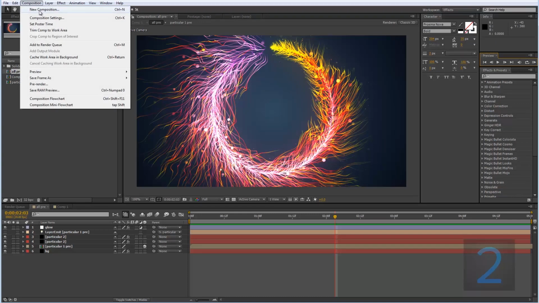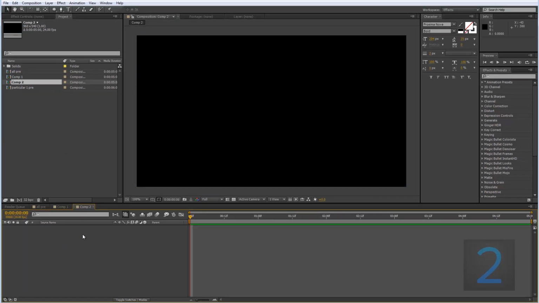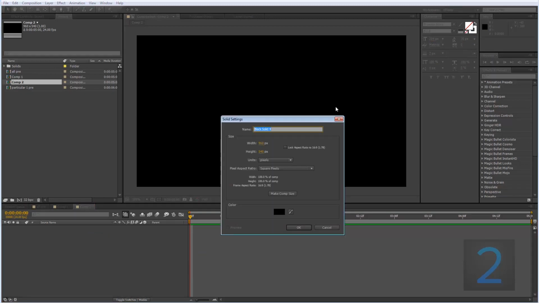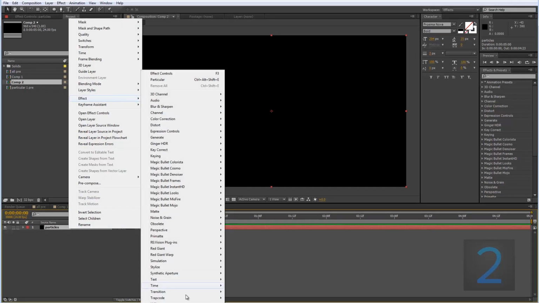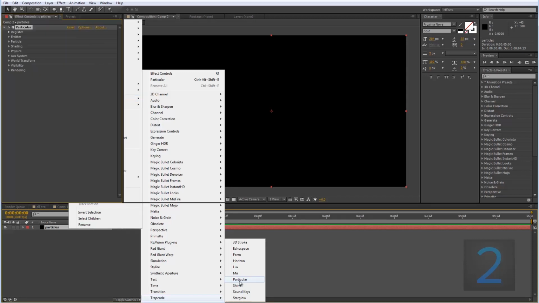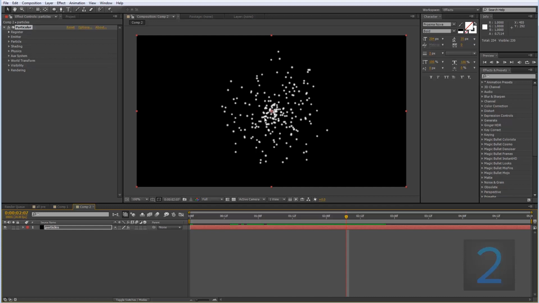I am gonna start with a new comp, 960 by 540, 24 FPS and duration 5 seconds. And then I will create a new solid. Let's call it particles. Hit OK. I'm gonna go to effect, Trapcode and Particular, and you get the default white particles spurting out from the center. The first thing we need to do with the particles is to make them animate in a circular motion.